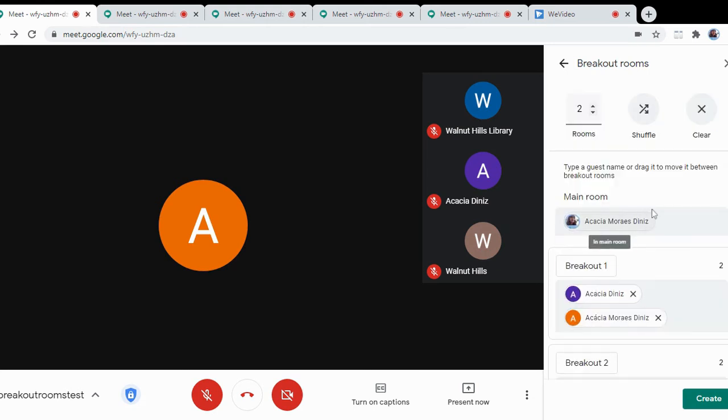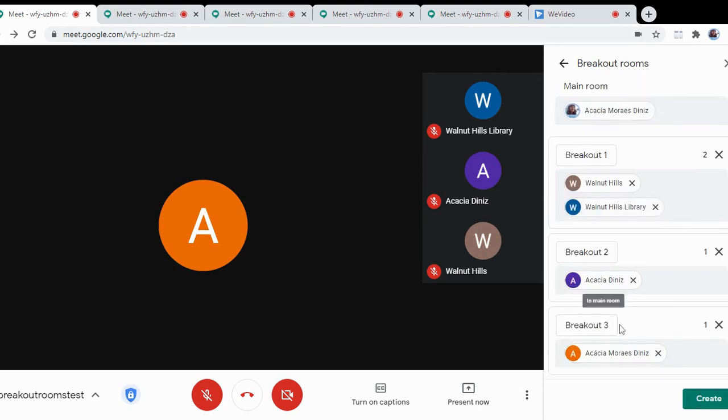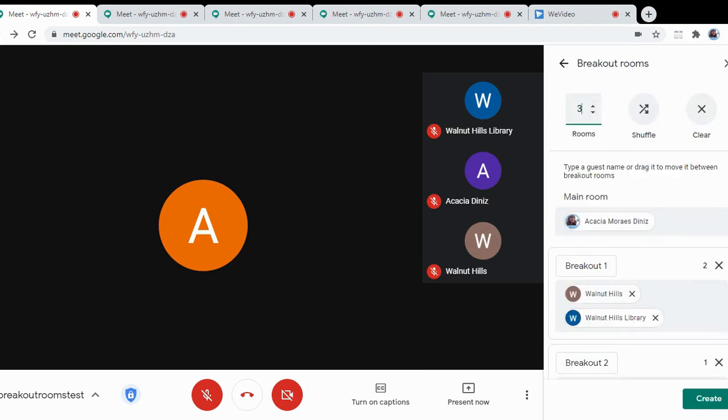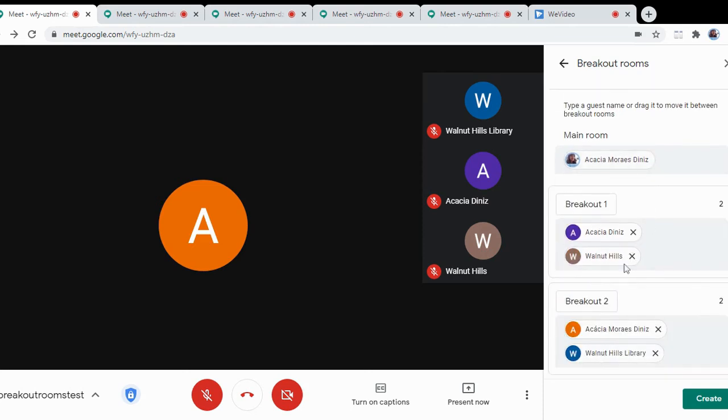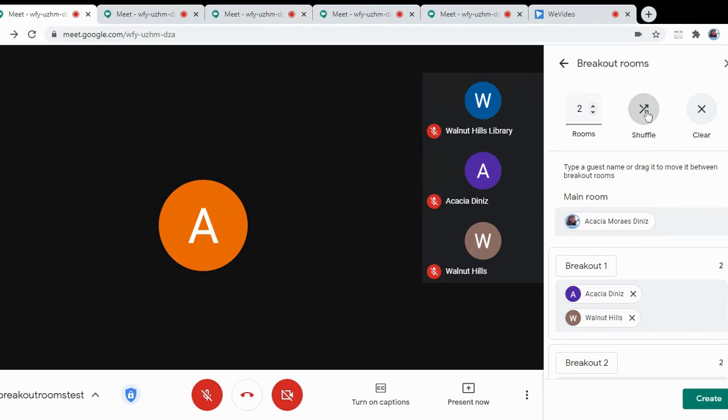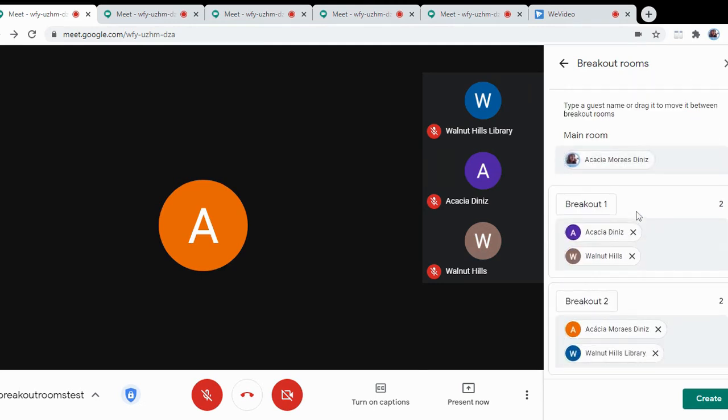So what can you do from here? You can increase the amount of rooms, and that also kind of shuffles the kids in a random way. You can decide that once you increase the amount of rooms, you do want to shuffle it harder. So that will move people around a little bit. It seems to me like it might go in alphabetical order initially. So if you don't want things to always default to alphabetical order, you can shuffle it and it randomizes who goes where.